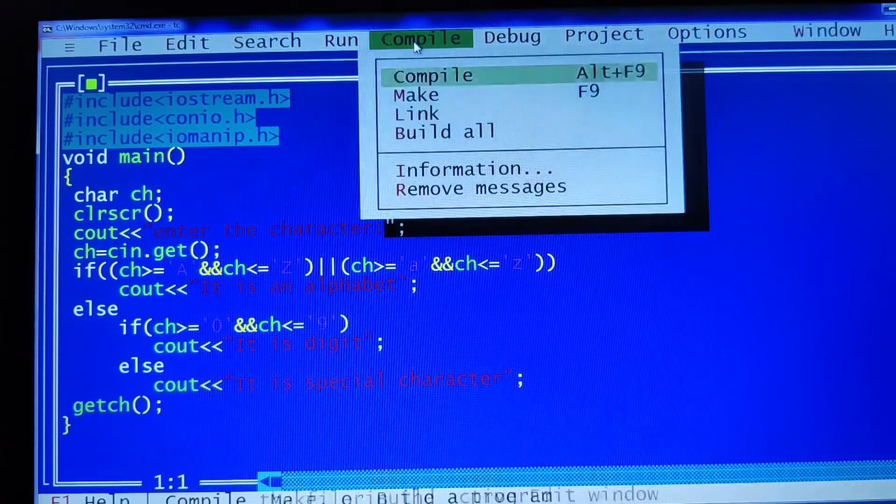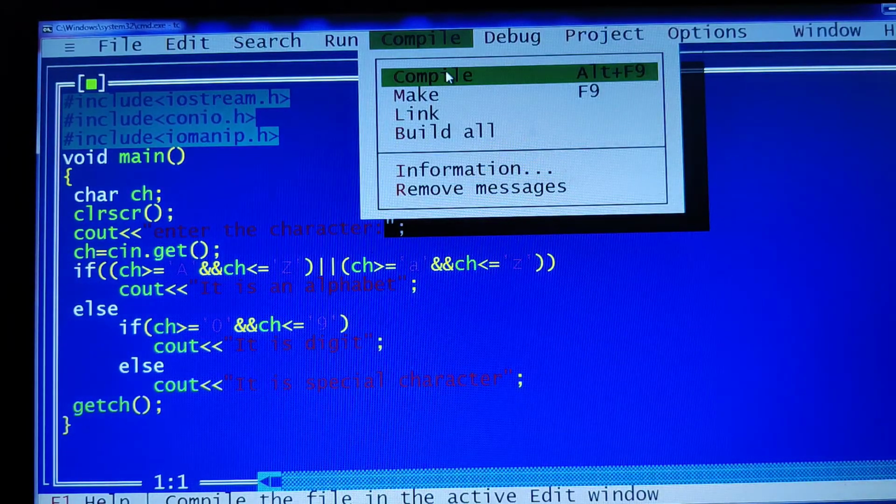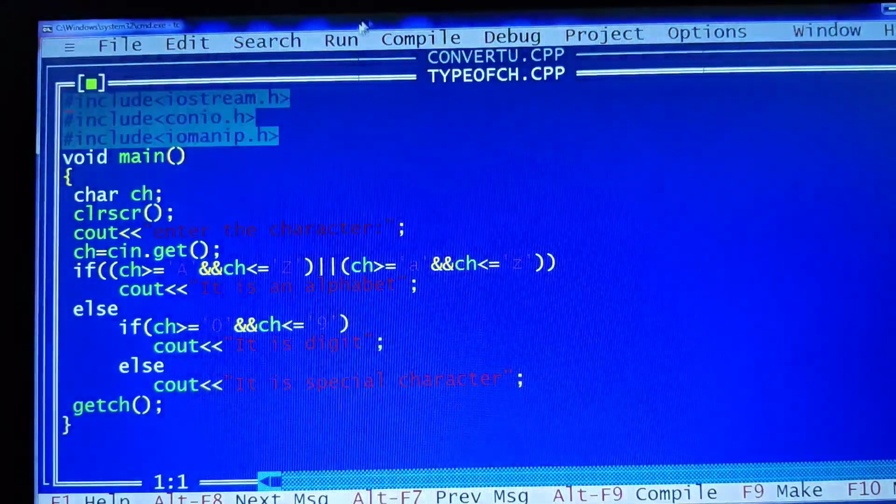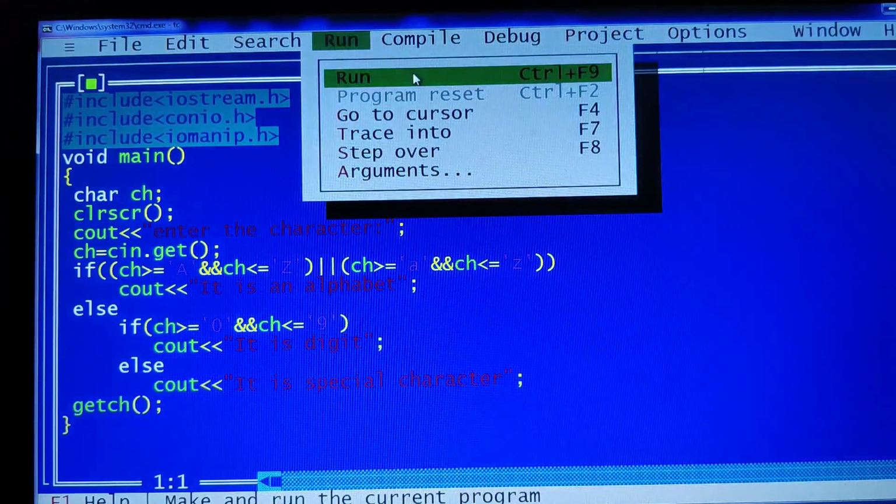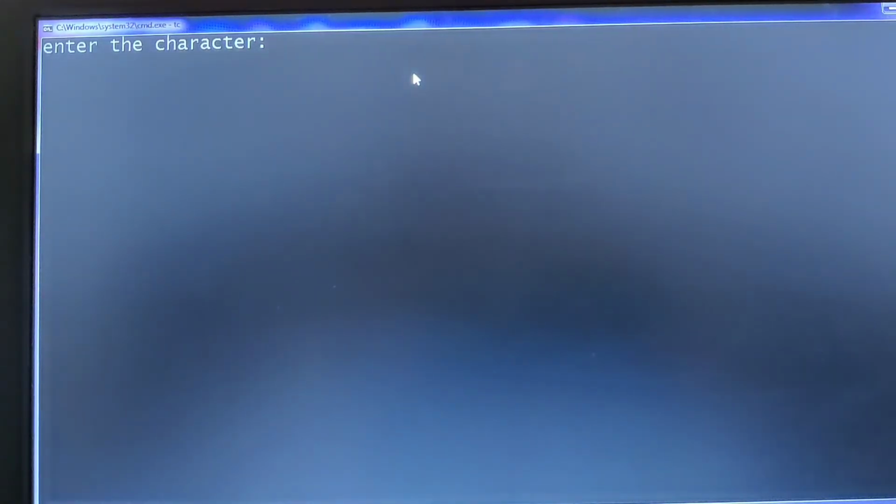Let me compile this program so that you can clearly understand how we are using the get function, and this is one of your textbook programs. So let me run the code. Now it is asking for an input character. Let me give the yes. I have given a lowercase s there. See, it's identifying that it is an alphabet.